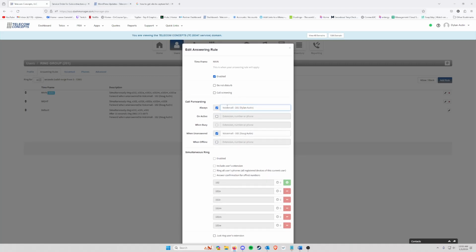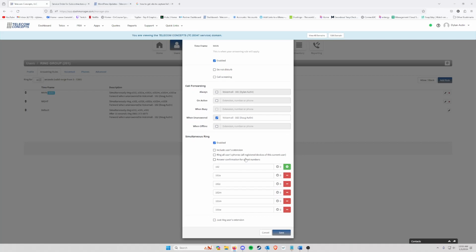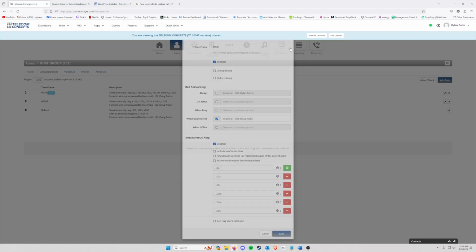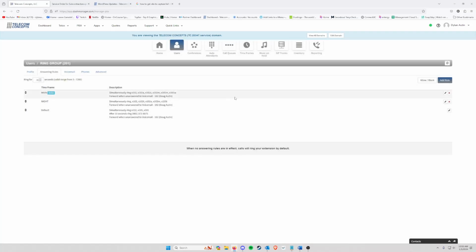And let's say you add this always, that's going to basically make it to where whenever somebody calls in, it'll go straight to this. So whenever the business is back normally open, we can uncheck that, and then click enabled on simultaneous ring or whatever function you had it on before. Click save, and then we're back to our normal functioning routine on the day. So that is how you add a time frame.